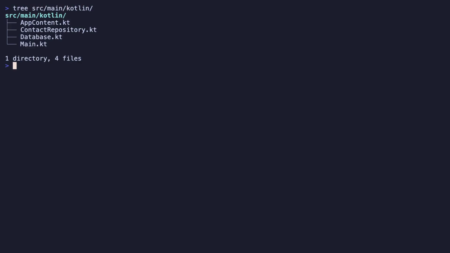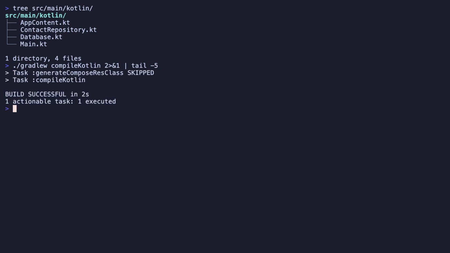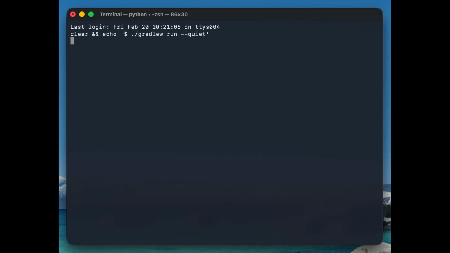For Kotlin files, let's check the project tree. Clean compile, build successful. Run gradle run to launch the app. It starts with an empty contact list.